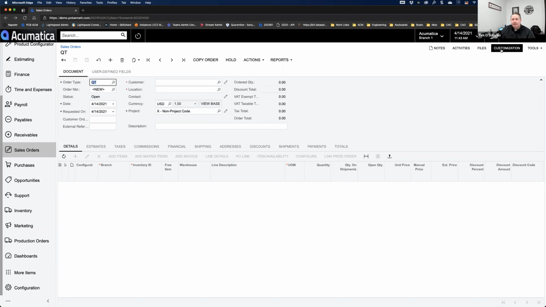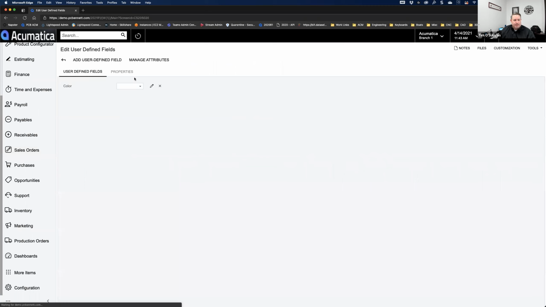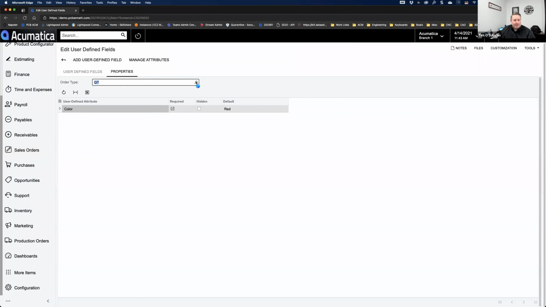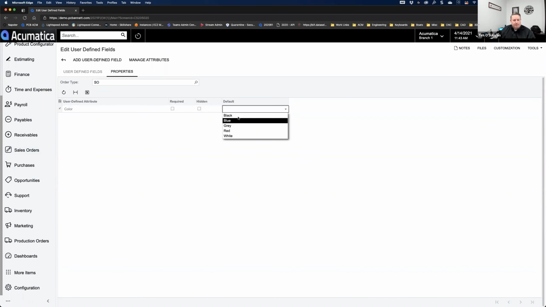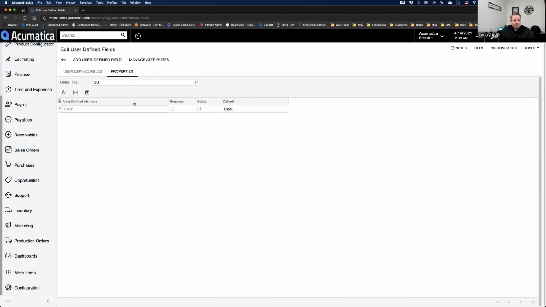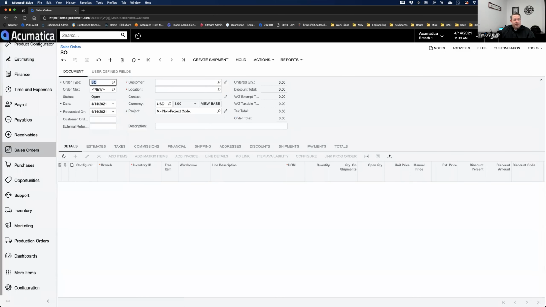And again, I could go back and do that same thing so that when my order type was just the standard SO, I could make it be black. Now if I'm in my SO and I do a new one, my default value would be black once I set a customer. So I can now drive those attribute defaults by the properties tab on my manage user defined fields.